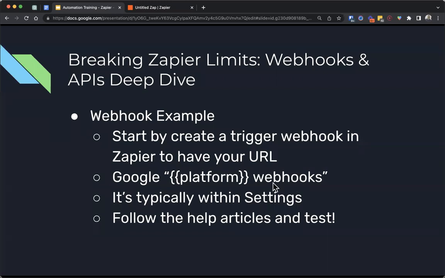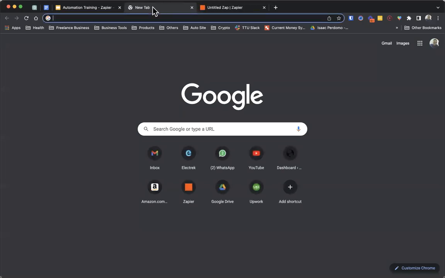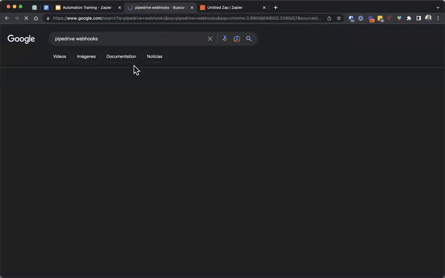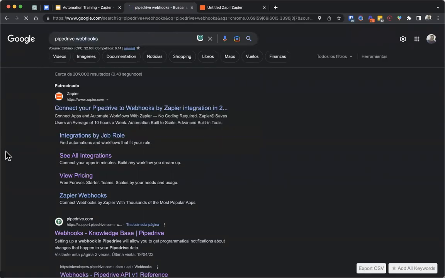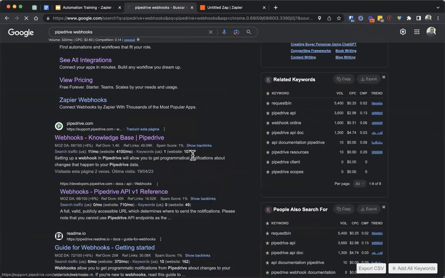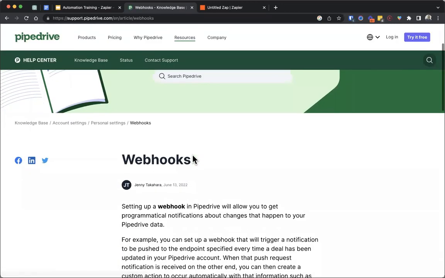Let's try to look for the webhooks in Pipedrive to see if it even has them. Sometimes when you are doing this process, you don't necessarily know. You're hoping it does. But if you search Google for Pipedrive webhooks, you'll see they have webhooks in their knowledge base. Let's click there and see what it's all about.